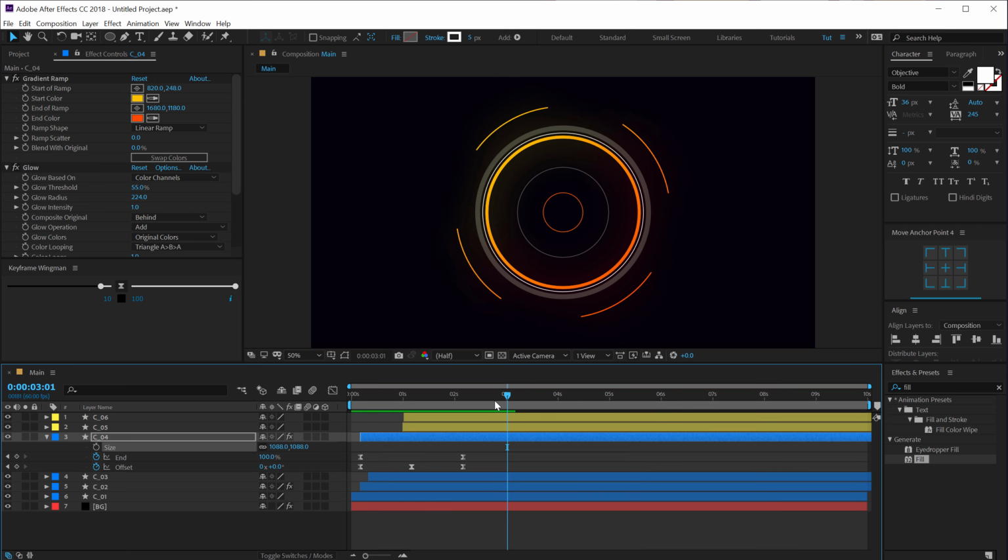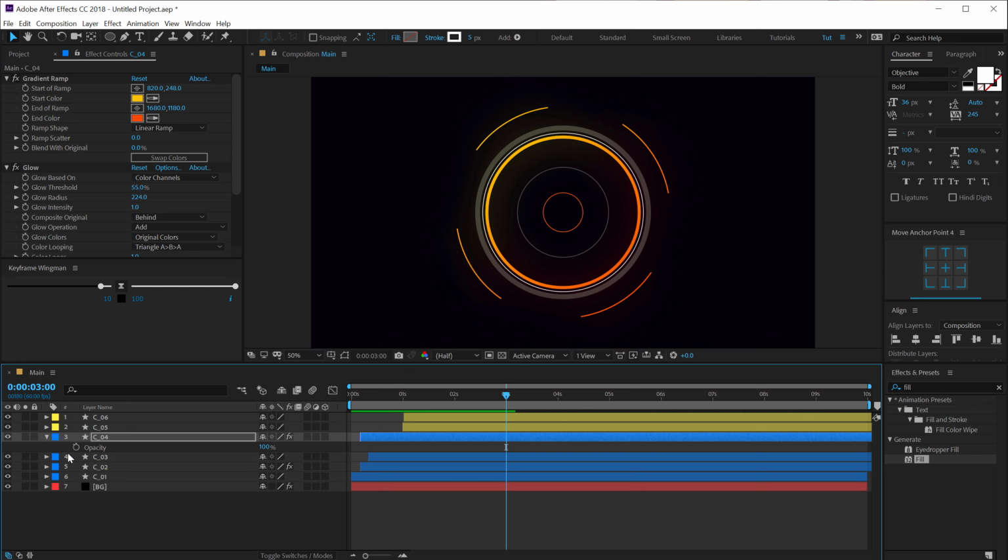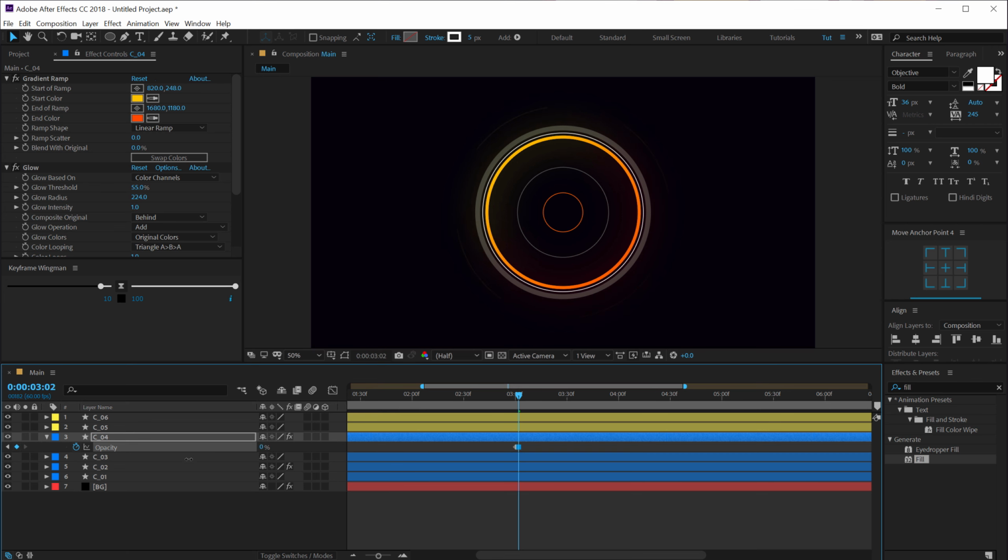And I'm going to go to 3 seconds. Let's hit T to bring up the opacity. Create a keyframe, hold Alt and Control at the same time, and click on this keyframe, which is basically going to create a hold keyframe. So I'll jump 2 frames forward by hitting Page Down 2 times and set the opacity to 0. Then again, I'm going to hit Page Down 2 times, set the opacity to 100.